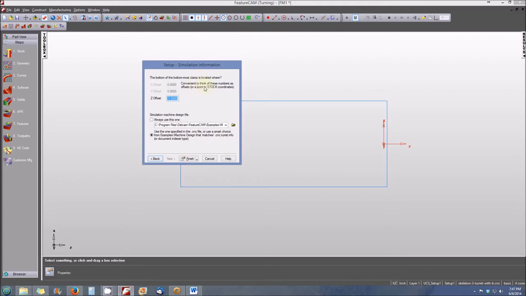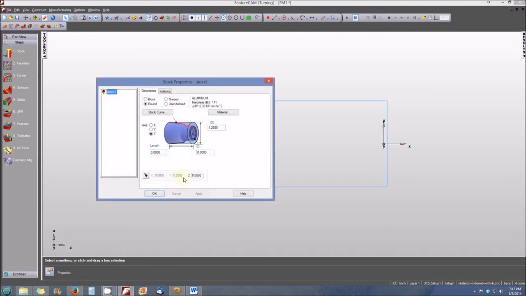It's asking us where the bottom of the bottommost clamp is located. We want to make sure that we specify this to ensure that we don't machine into the chuck or other holding device that you might be using. In this case, we'll leave it set at -5. And we'll click on Finish. Which spindle will be holding the part when the features in this setup are cut? It will be the main spindle. We'll click Next. Click Finish, and we're back to our part.